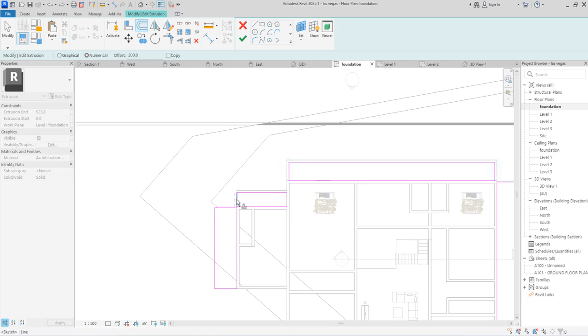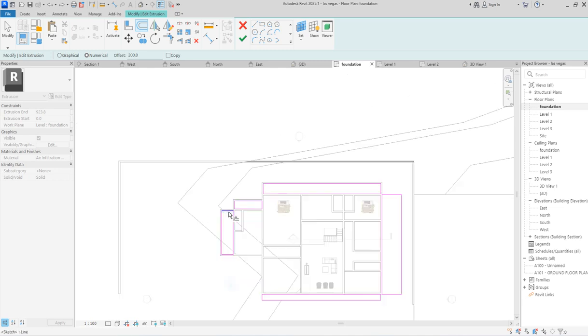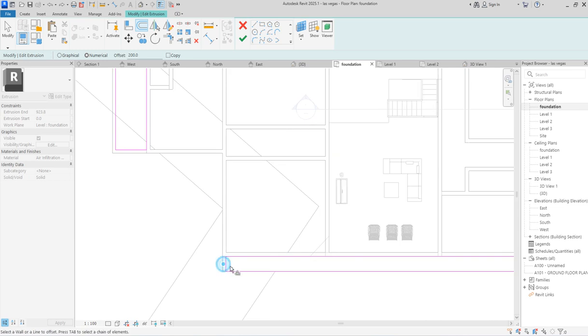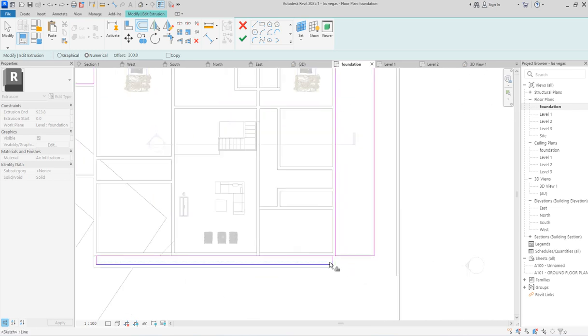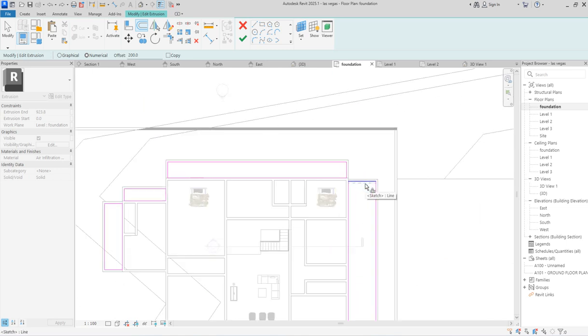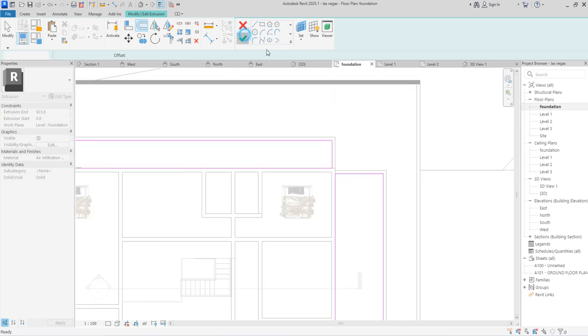Remove the copy. Remove the copy. Remove the copy. So I think you're done with this.